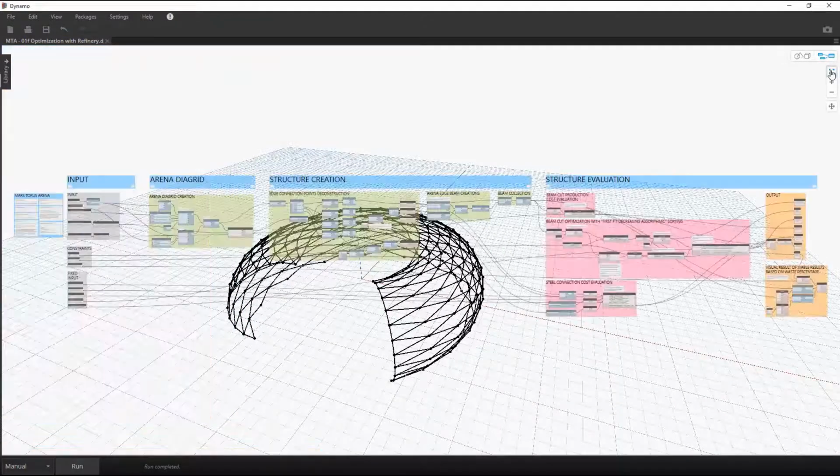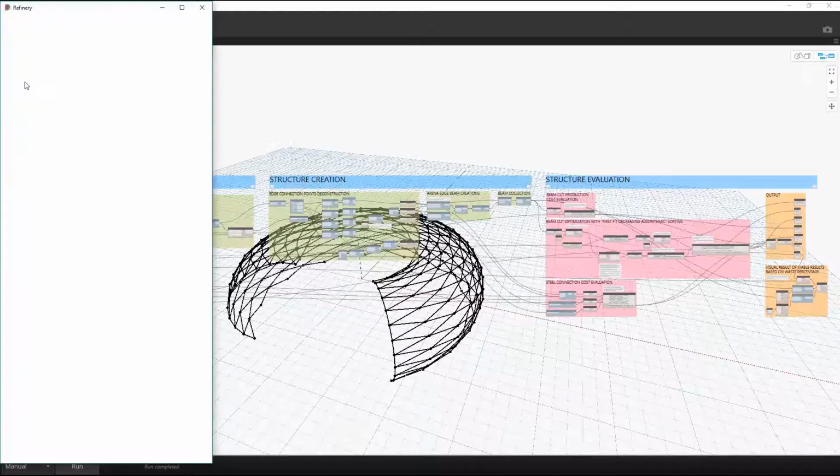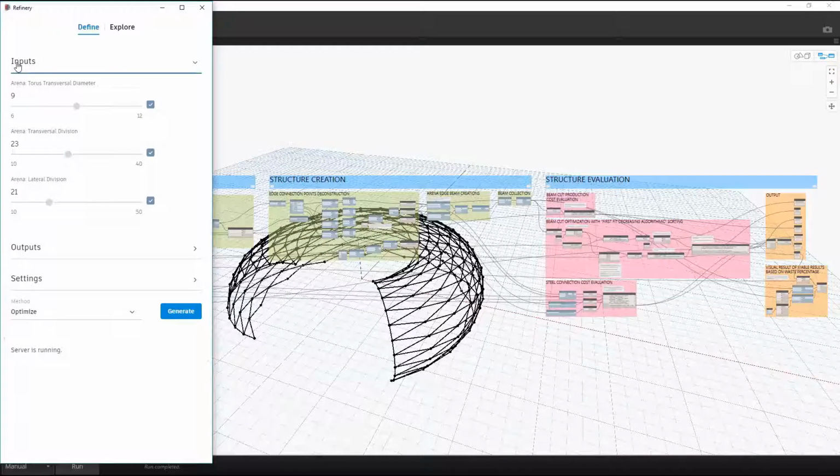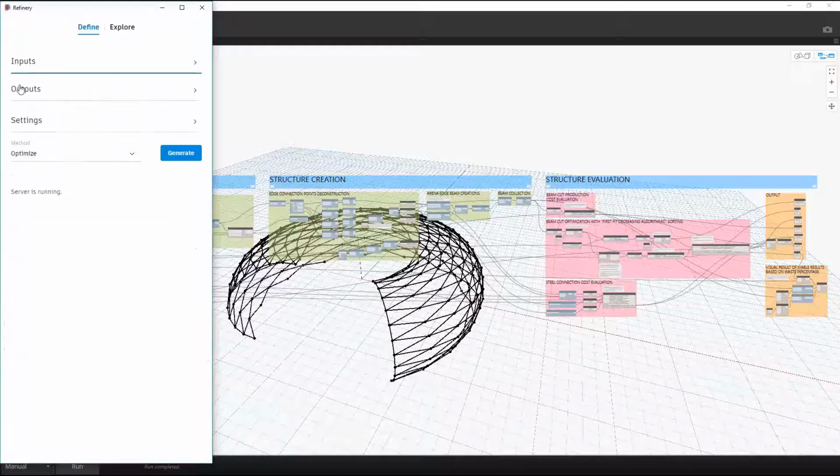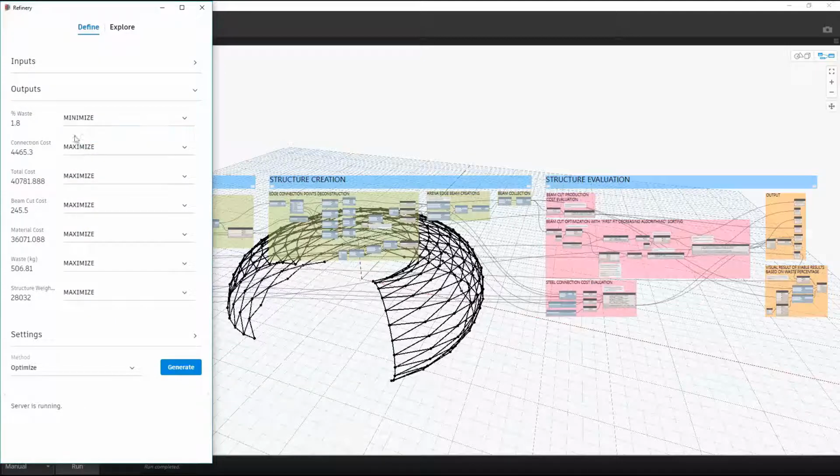Refinery is used to drive the three input parameters and to find the best solution for every generation. The first advantage of this method is that it only took about 80 minutes for 1600 runs. Refinery returns accurate design options where waste, total cost and structure weight are brought back to minimum values.